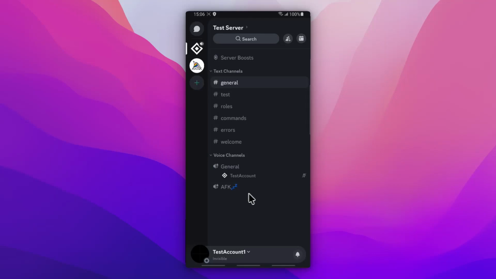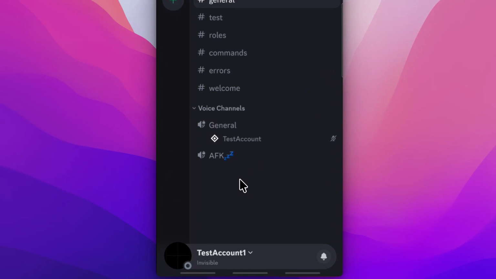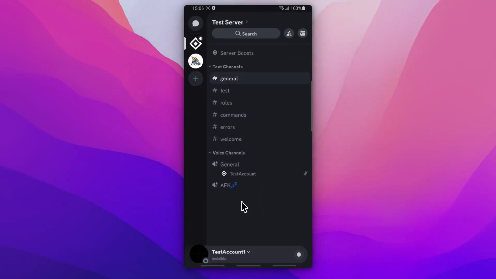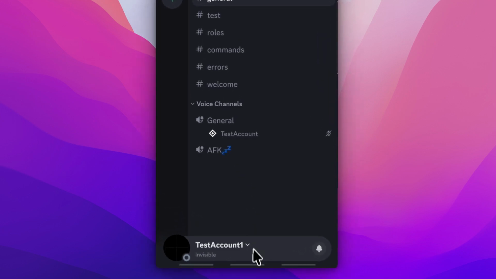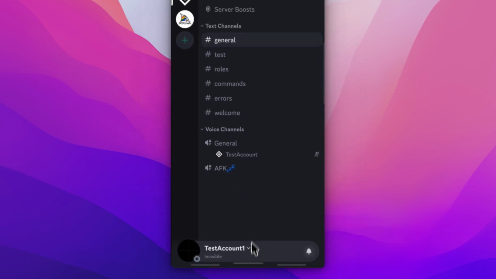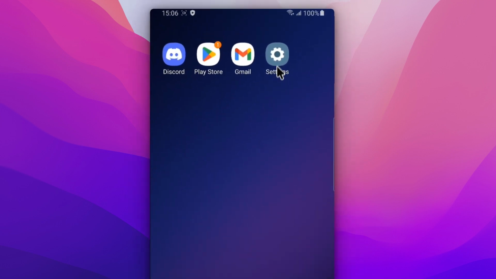In today's video, I'm going to teach you how to allow Discord to access your photos. By the end, you'll be able to share images from your device directly into your Discord chats without any hiccups. First, we're going to work from your device's main settings, not inside the Discord app itself.